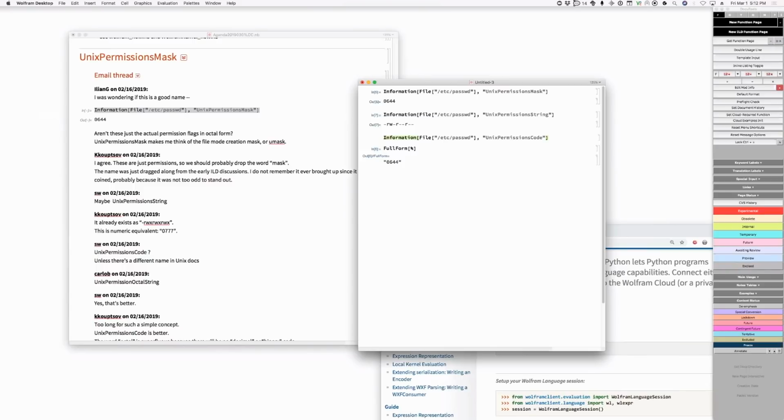My suggestion was to just rename both of them to Unix symbolic permissions and Unix numeric permissions. It's not very symbolic. Well, that's how it's conventionally referred to, right? Those are symbolic permissions.